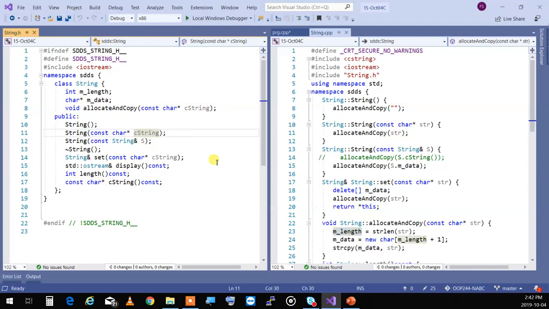Then we found that if we pass the class by value, pass the string object by value from one scope to another, the C++ compiler would automatically copy it, and that copying will cause a problem.